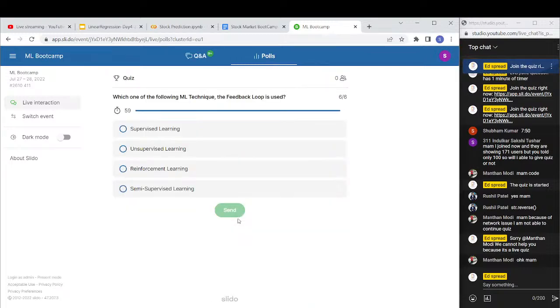So now last question. Which one of the following ML techniques uses the feedback loop? We discussed it very calmly in detail using many examples, I should say. Which one? Supervised, unsupervised, reinforcement, or semi-supervised?